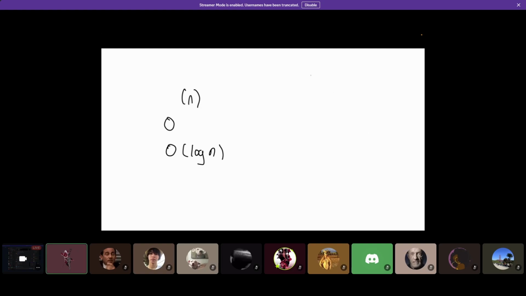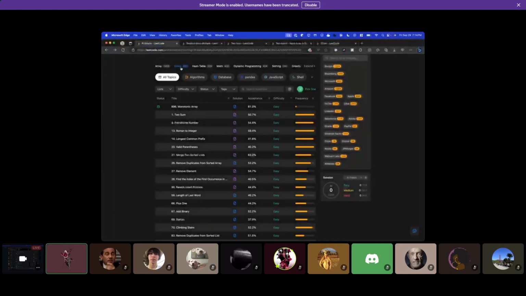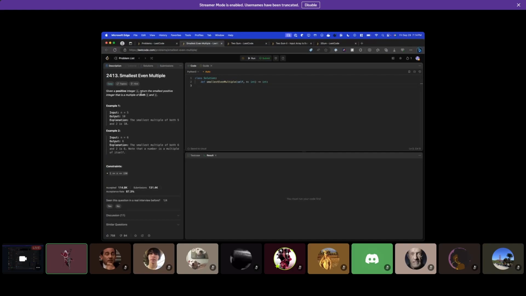With that being said about Big O, let's get started on our first problem. The first problem that we're going to be doing is Smallest Even Multiple. So this is Leetcode. This is where you're going to answer different little tricky questions. They're kind of like brain puzzles, brain teasers. And your goal is to submit a solution that works and is fairly efficient. So here is the first question. Given a positive integer n, return the smallest positive integer that is a multiple of both 2 and n. Here's an example.